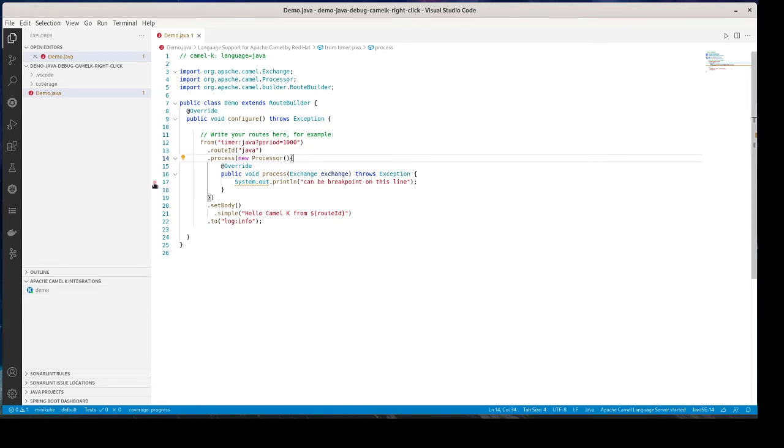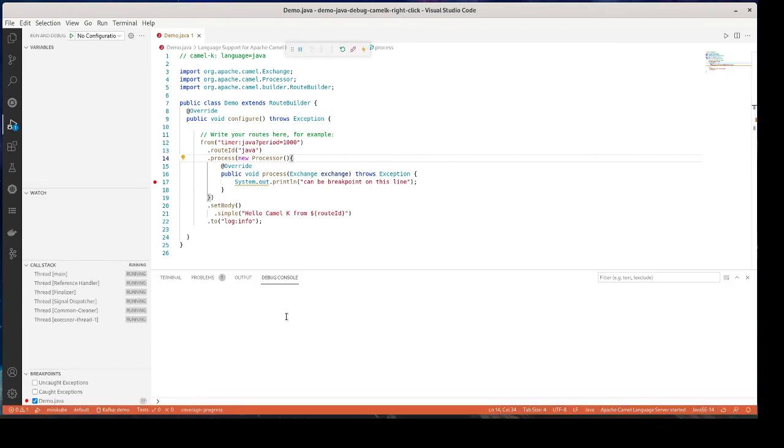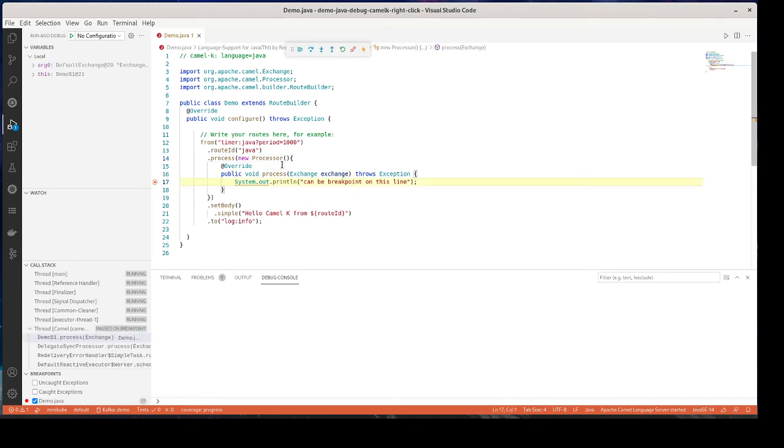I can put a breakpoint here. And if I right click on the deploy integration, I have a start Java debugger and Camel K integration. When I click on it, what is happening is that it is starting the integration in debug, and so I have my Java debugger connected to my Camel K integration.